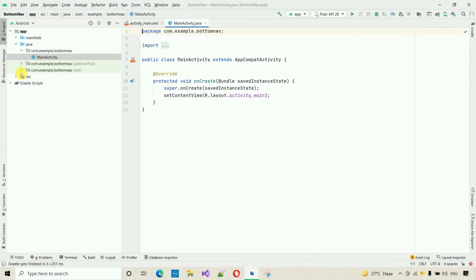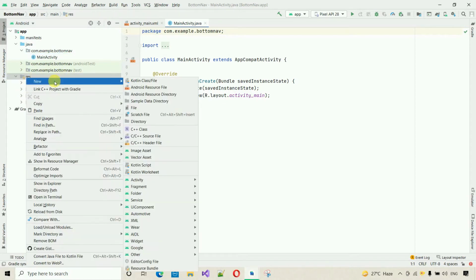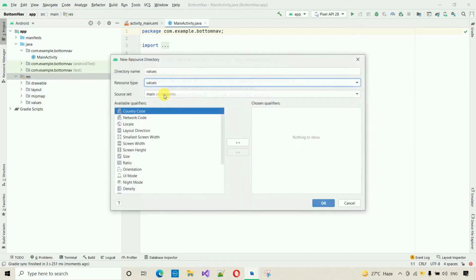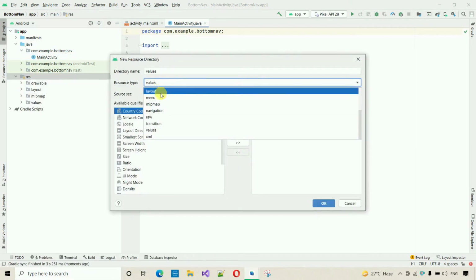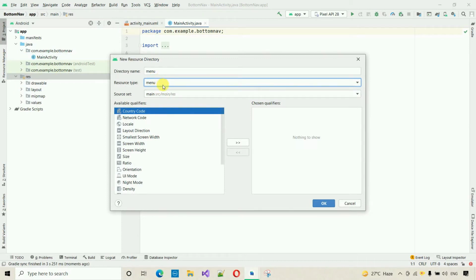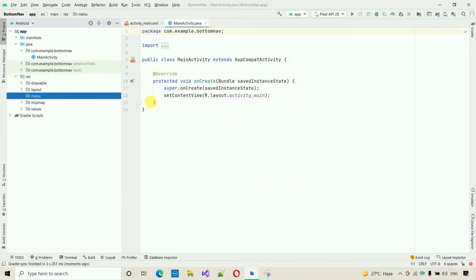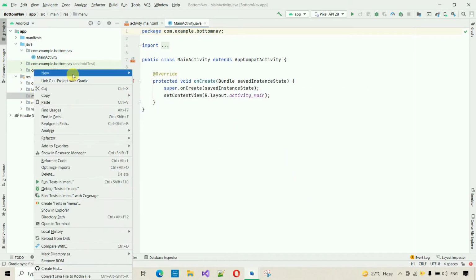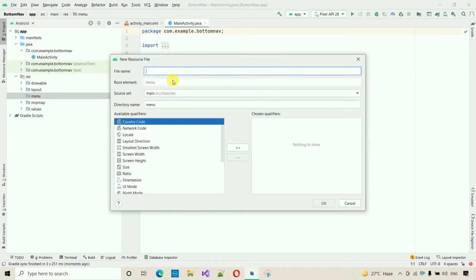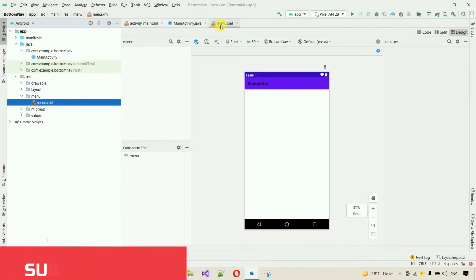So the first thing I have to do is add some stuff over here. I'm going to add one folder, that is new, and I'm going to add a new resource directory, and I'm going to select the menu because I'm going to add one menu over here. So click on OK, and inside this one I'm going to add a new menu resource file, and I'm going to name this one menu, and just click on OK. This will create a menu.xml.